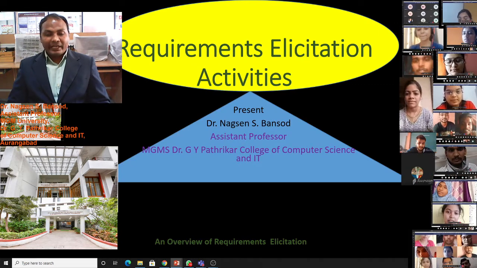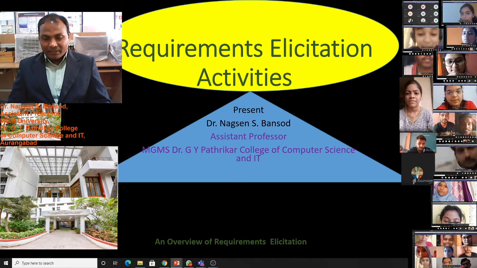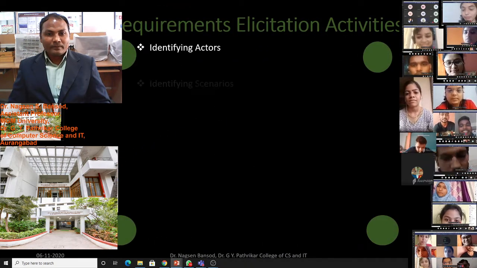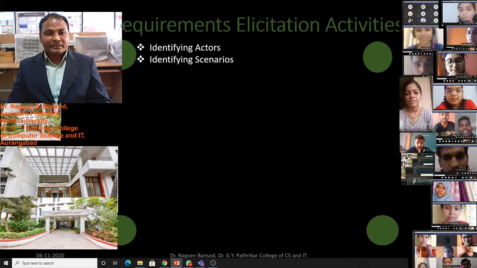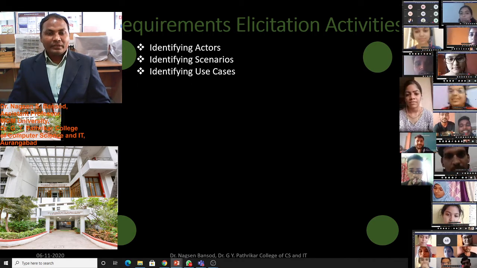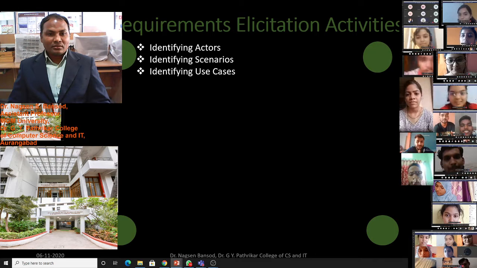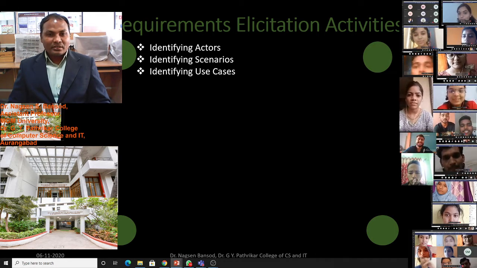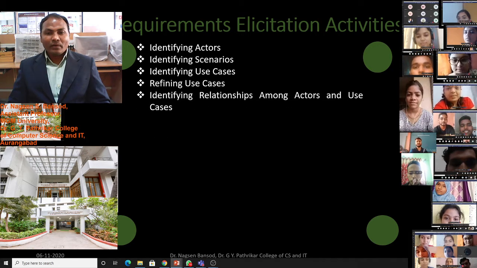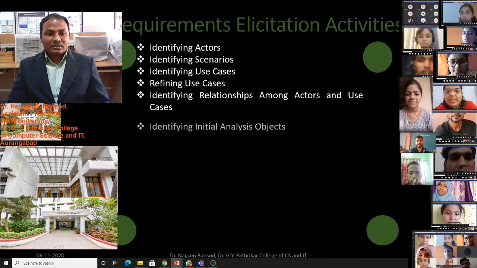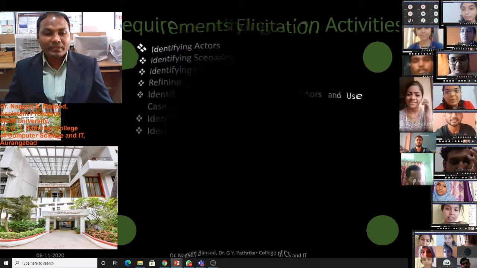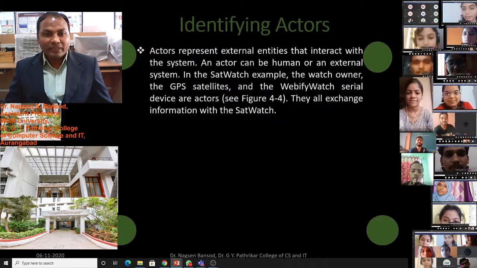Requirement elicitation activities. In the previous lecture we have already discussed some of the activities from this presentation, like identifying actors and identifying scenarios, and today we will discuss identifying use cases. After that we will discuss refining use cases, identifying relationships among the actors and use cases, identifying initial analysis objects, and identifying non-functional requirements. All these we will see step by step.